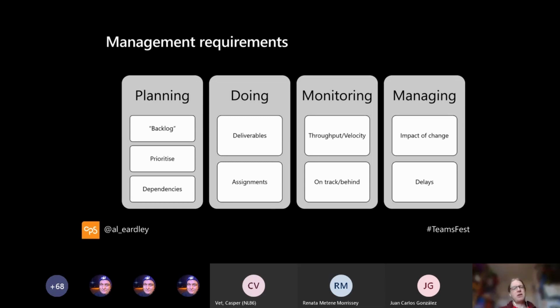When we're actually delivering on tasks, we need to know, what is it that we're actually doing? What are our deliverables? Are there tangible outputs that we need to deliver? What are the assignments in terms of who's actually doing them? We need to monitor those tasks as well, our throughput or velocity. How fast are we actually delivering the work that we are scheduled to do? And based on that, are we on track to deliver on time? Are we behind? Maybe we're ahead of schedule. We all like to be in that position.